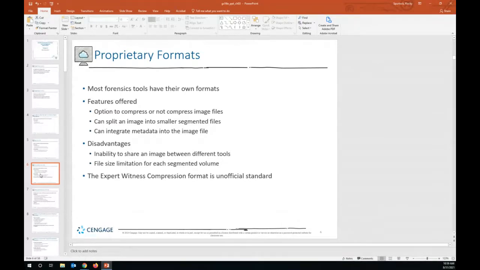When we talk about proprietary formats, we have to think that most forensic tools are going to have their own formats. Now we do have some feature options in proprietary formats. Those include the option to compress or not compress image files. They can split an image into smaller segmented files. They also have the capability to integrate metadata into the image files.